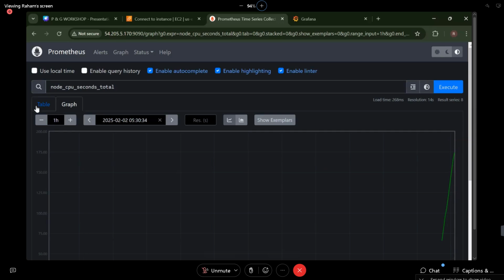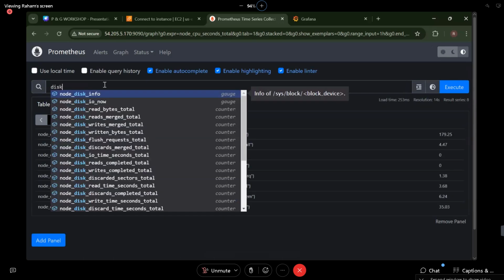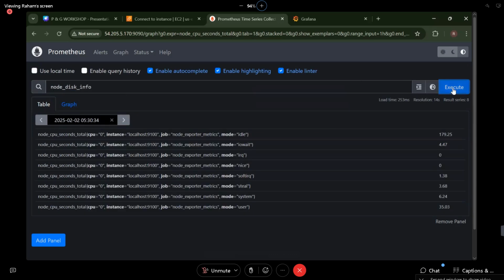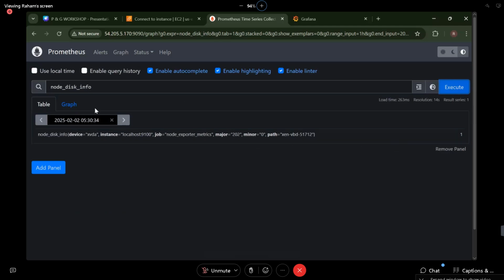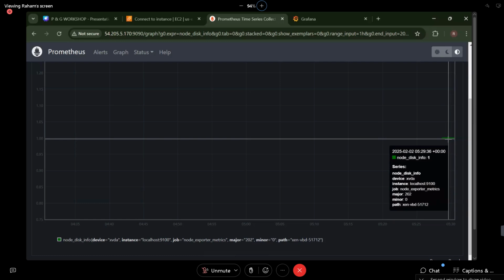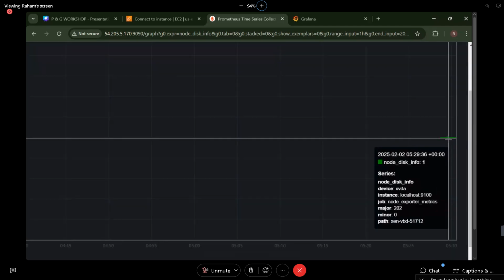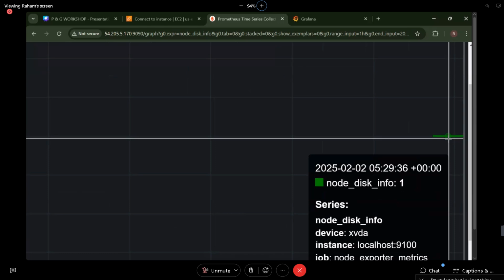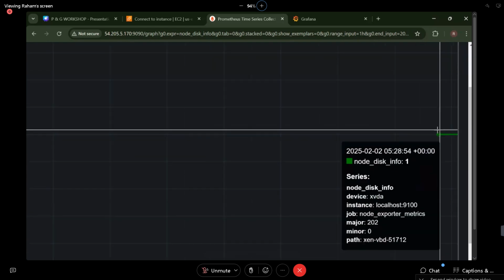In the same way, I want to get disk information. Just simply type disk here, no disk info. Click on execute. It gives the data, but the data is in table format. If you are not comfortable with table format, click on graph. Are you seeing the disk information in graph format? I have only one disk here. If you go and see, clearly I have only one disk for the server. The disk name is XVDA, like that.